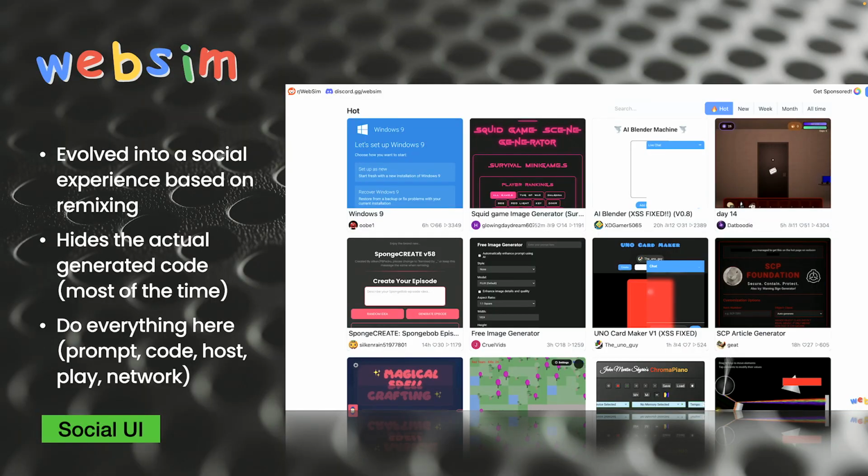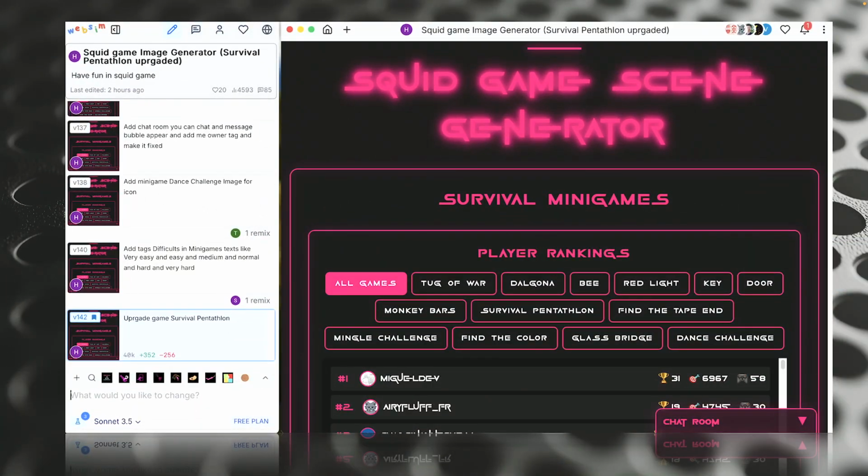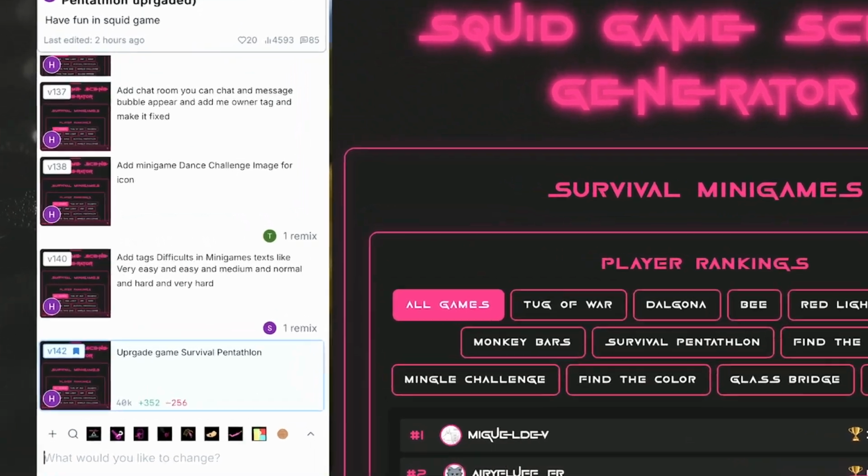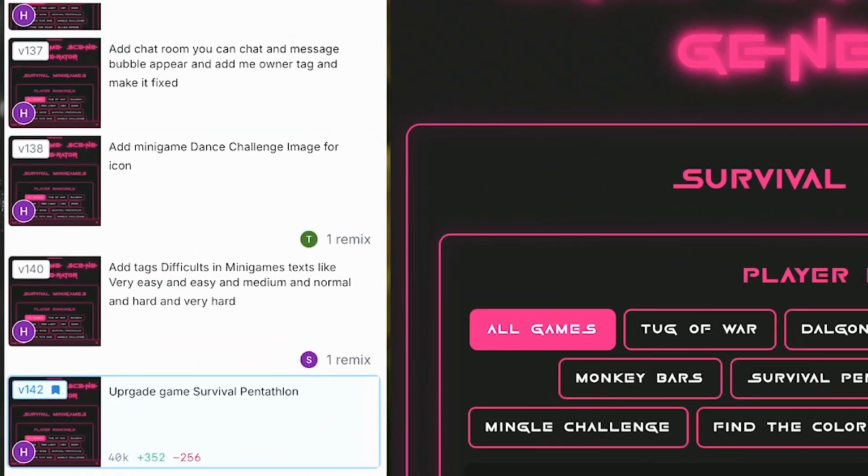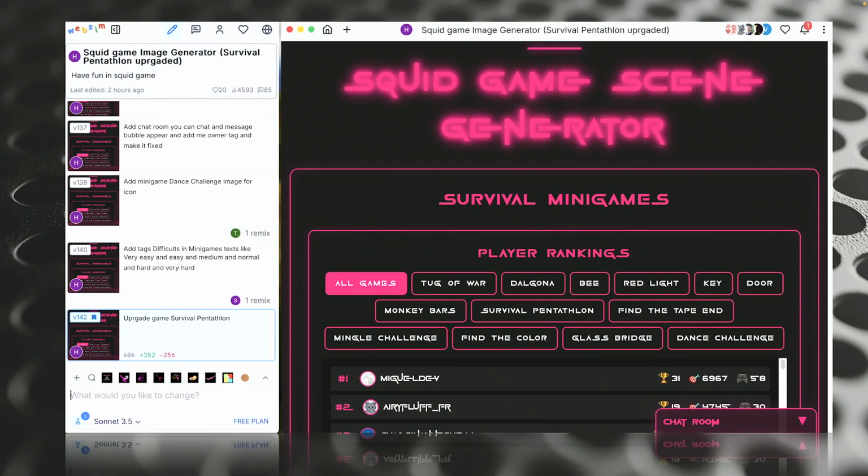This is, I think, the hot pages of the recently voted up or heavily accessed contributions from the community. One of them is a Squid Game scene generator. I think that's pretty cool. But what we can see on the left side here are the prompts: add chat room, you can chat and message, add mini game, add tags, upgrade survival pentathlon. These are the prompts that the person who is generating this game has added. But notice the remix stuff.